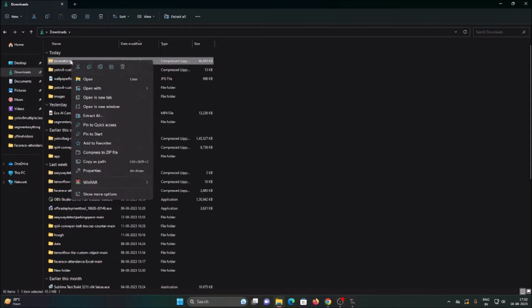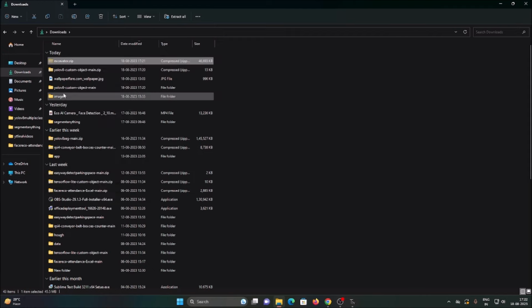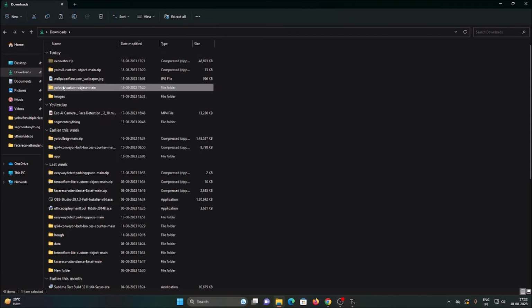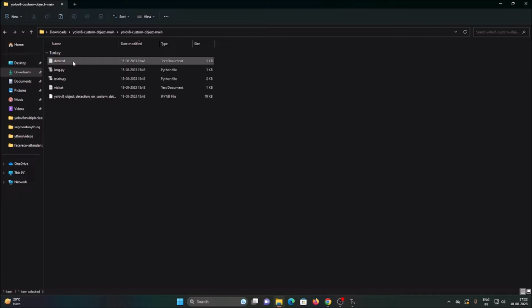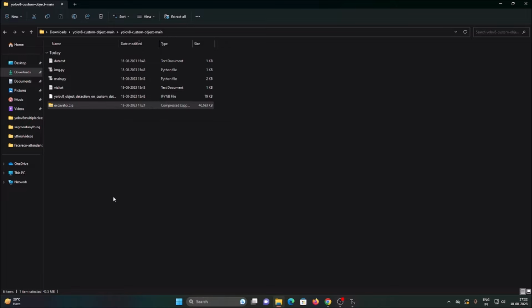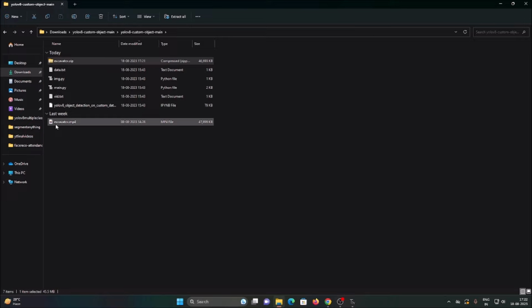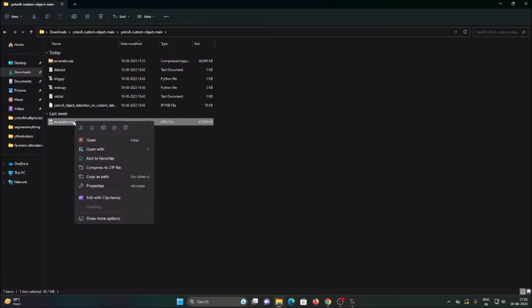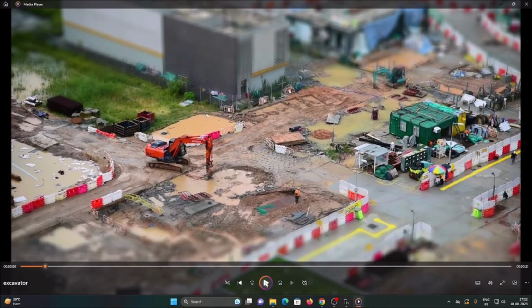So right click, cut, and just move our zip folder inside our main repository, which is YOLOv8 custom object main, and paste here. Then right click and WinRAR, and just click on extract here. It will extract our video file. So as you can see, excavator.mp4, this is our video file. So let's just play the video file, then we will get the idea what our custom object is.